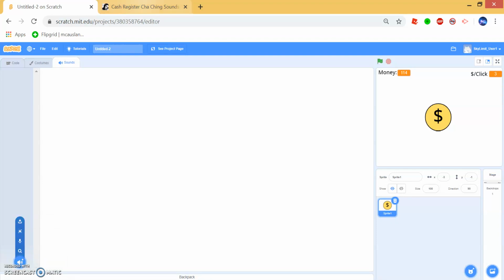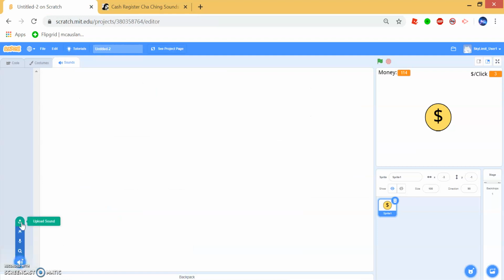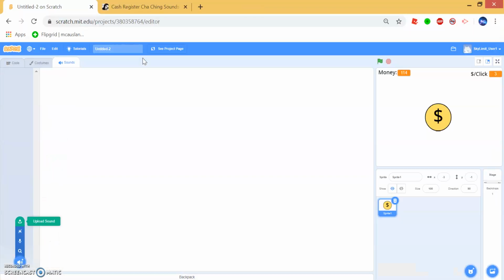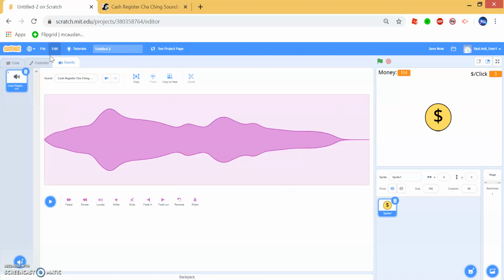So I already prepared one from Sound Bible. I'll leave the link in the description and you can just download that. And once you download it, you can just upload it. So let me go to music, and it's right here. So this is basically the sound waves. This part is where there is sound, and then the rest is just blank. So let's try to cut it a little bit. You can drag this and just press backspace, and then it'll delete that. So now our sound is much shorter.